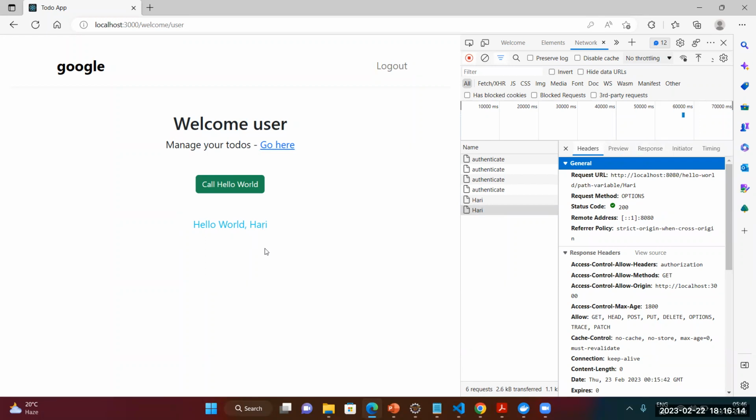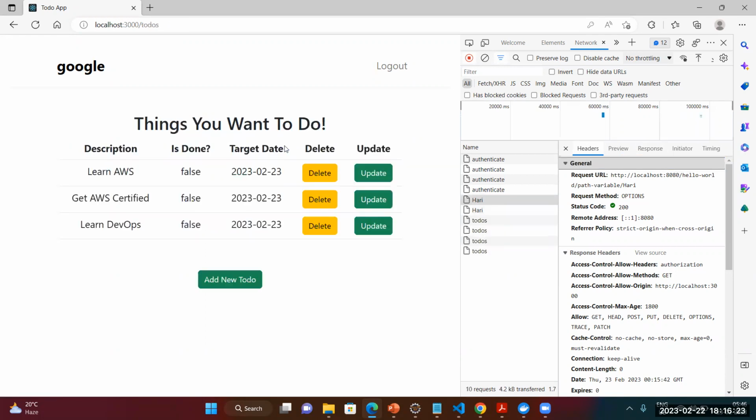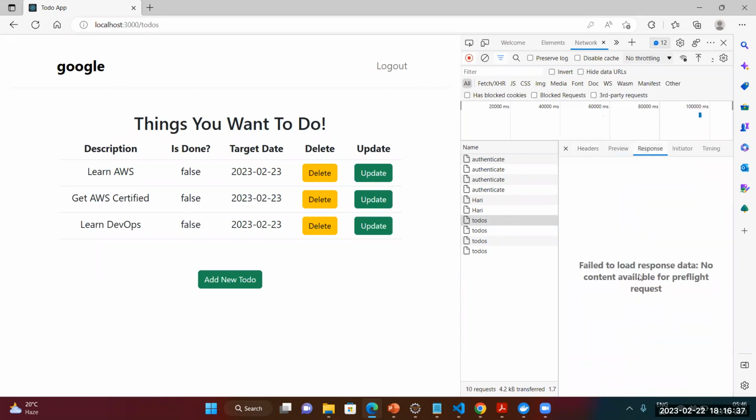It is very simple. If I click on go here, manage your to-dos, you see these are the things which it called. Based upon the user, it retrieved the user's to-dos, multiple findings. One second, yeah, this one.